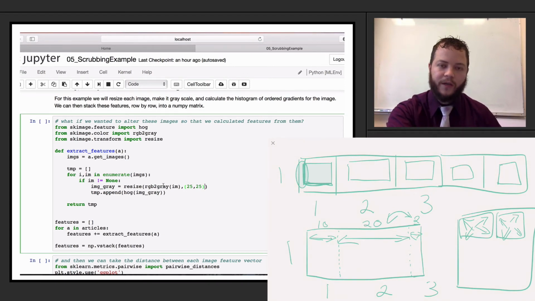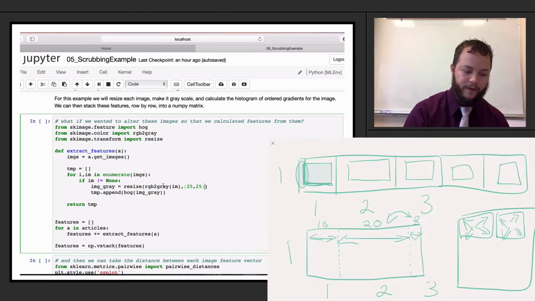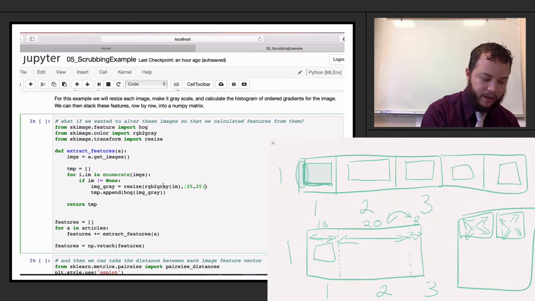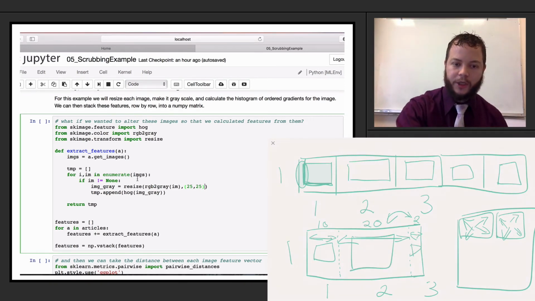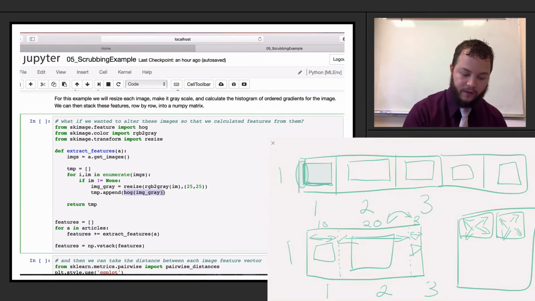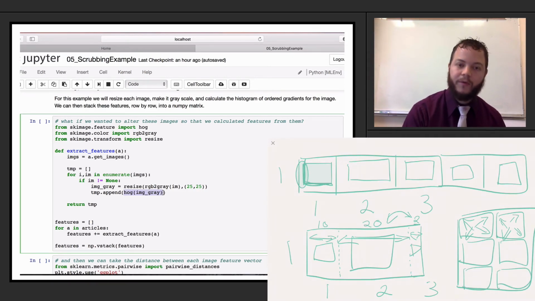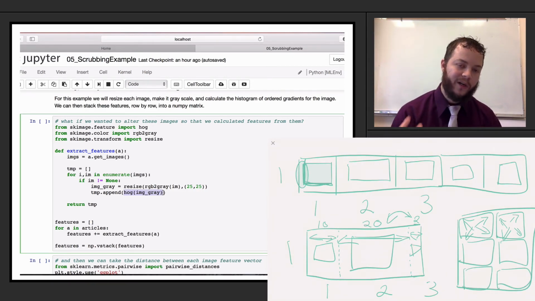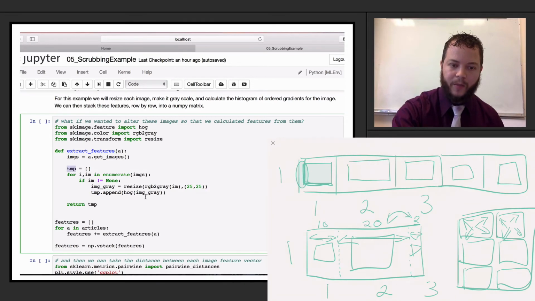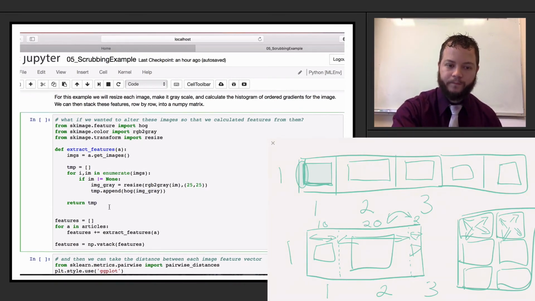I'm going to resize each of these images that comes back to be a 25 by 25 image, and then I will take the histogram of ordered gradients. The reason I do that is so that I can take the same number of patches inside each of those images, because eventually what I want to do is compare those images to one another. So I'm going to create this temp vector right here. It's empty, and I just append the gray images onto it, and I return temp.